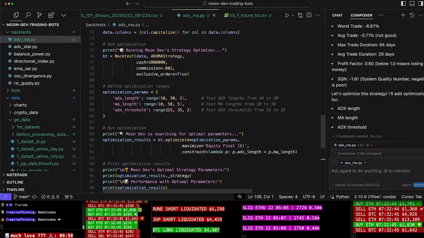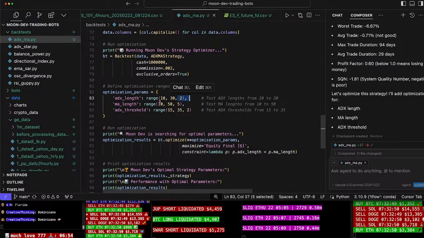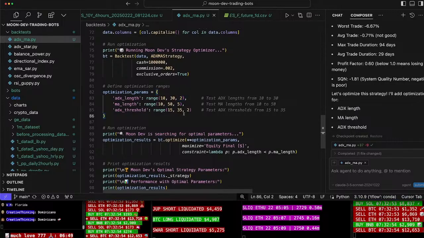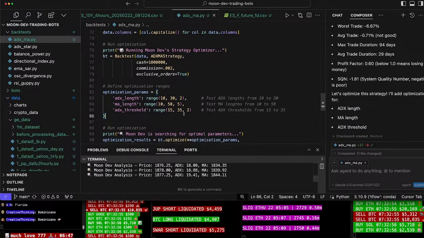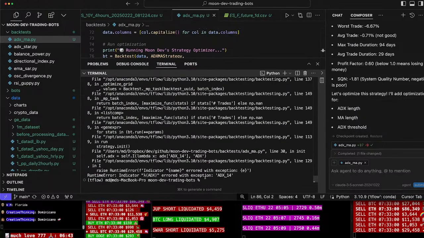So let's see if we can get this. It says between 10 and 30. We're going in 2-step jumps. And then 10 and 50 in 5 steps. Let's go ahead and try this first. Okay, we got an error here, so let's go ahead and check it out.